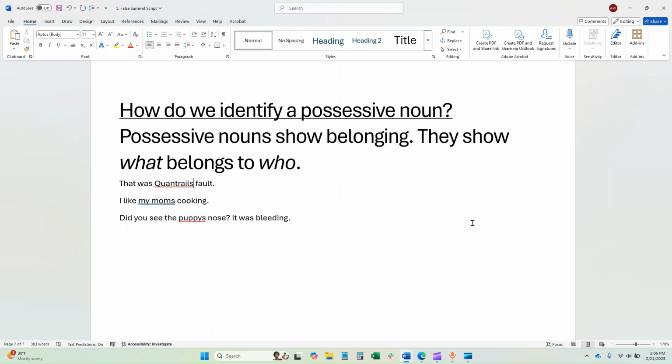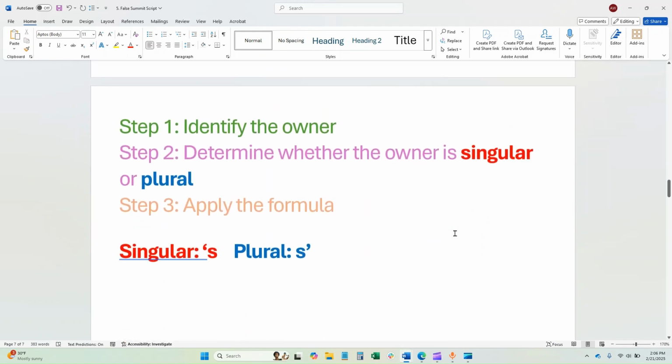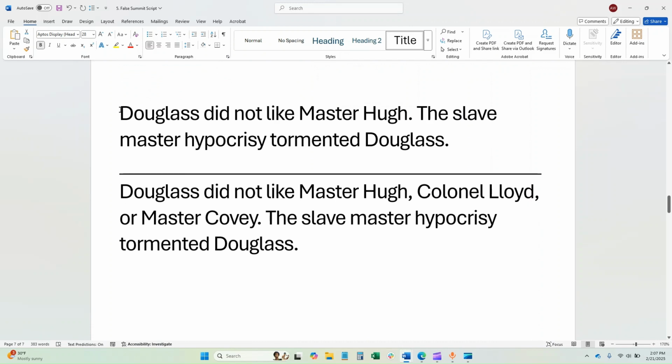Let's go ahead and talk about how to determine which or where to place our apostrophes. So this should be a review. Step number 1, identify the owner. Step number 2, determine whether the owner is singular or plural. Step number 3, apply the formula. Our formula for singular is apostrophe S, and our formula for plural is S apostrophe. So let's go ahead and do some examples here.